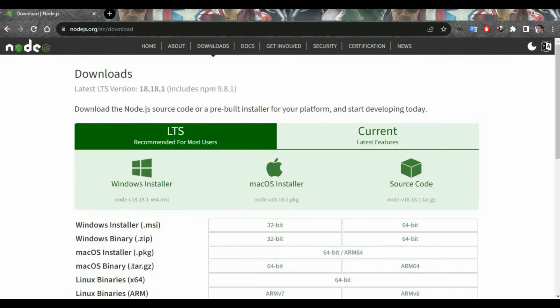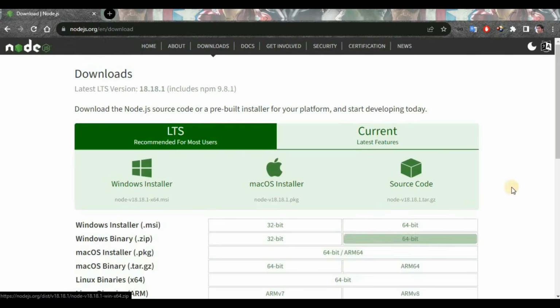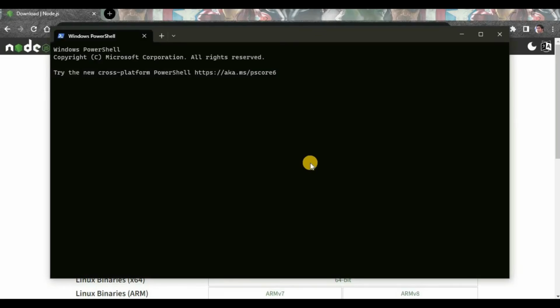After installing, go to the Windows terminal and check whether it's installed by running the command node -v to check the version. I have 18.17 installed, and if it's not working, then please restart your machine and check this command again.